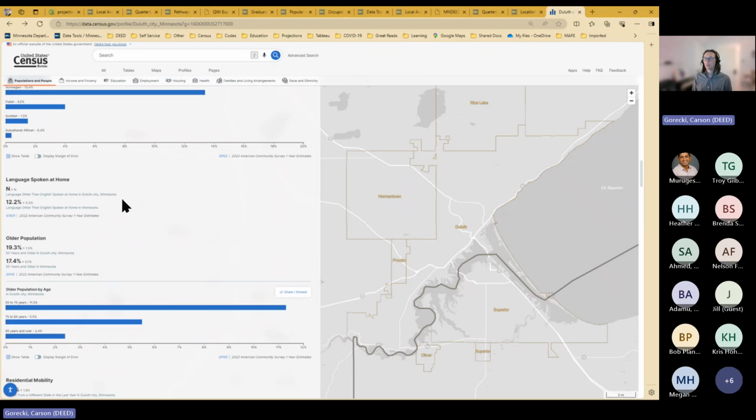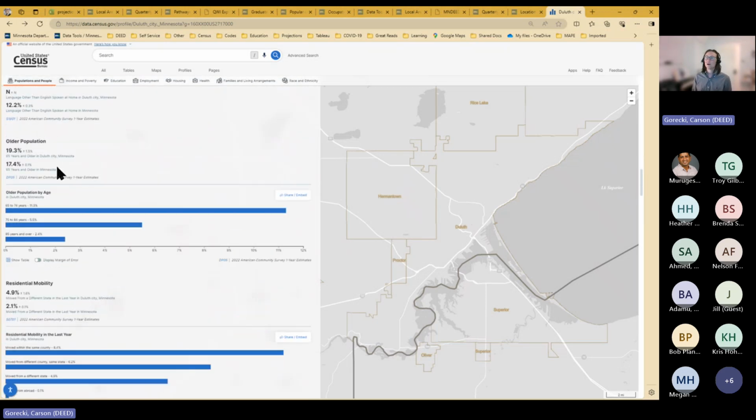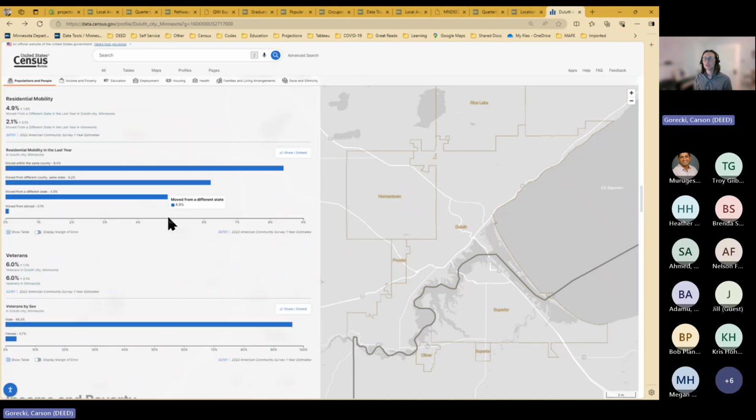Ancestry, languages spoken at home. This one is very relevant. So your older population, you want to know whether you have more folks over 65 relative to other areas? You can see that really quickly. How are people moving? That's also of interest to rural areas in Minnesota. Like, are people moving to our areas? If so, where from? You can answer that right here.